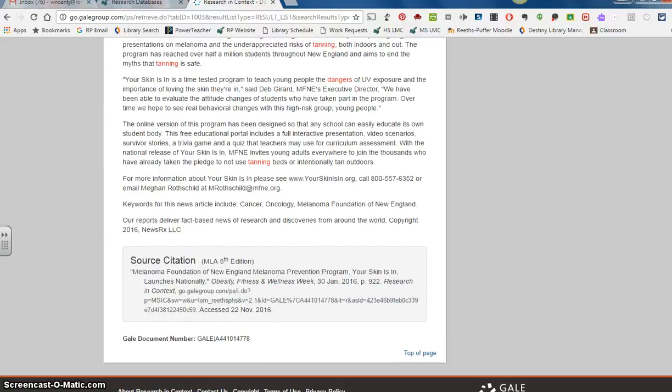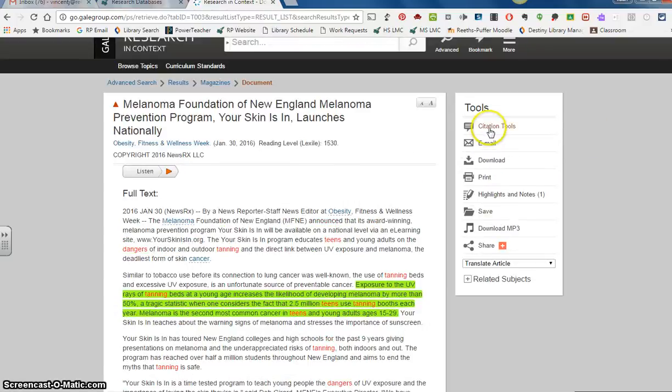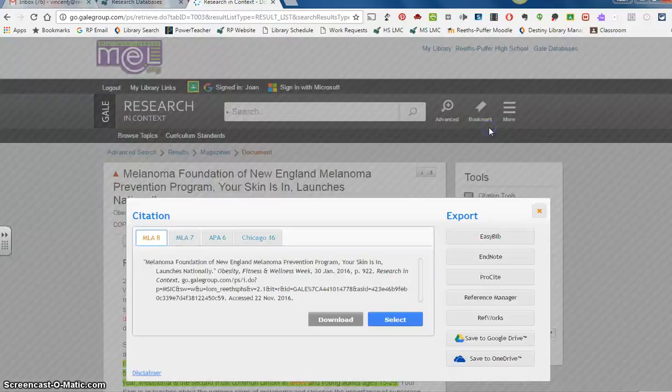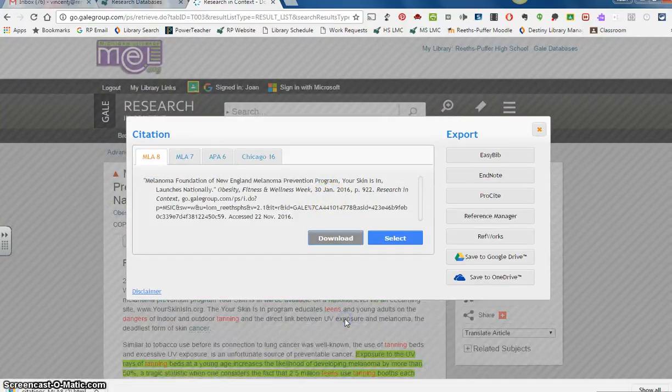The other thing that you could do for your citations is if I come here to Citation Tools, make sure I'm on MLA 8, I can click the download button. And now I have a file here, again, that I can save to Drive or that I can copy and paste into Drive. Either method is fine.